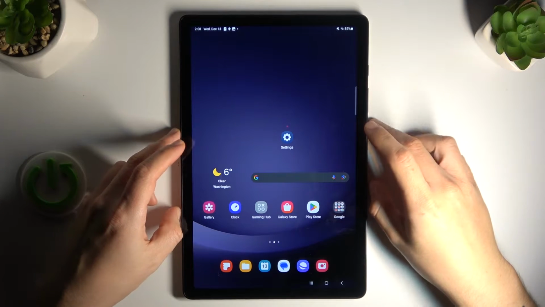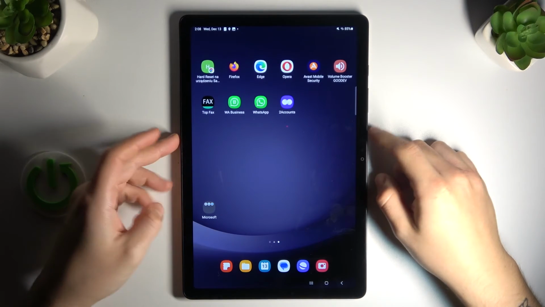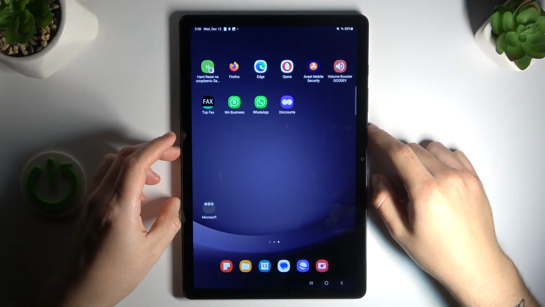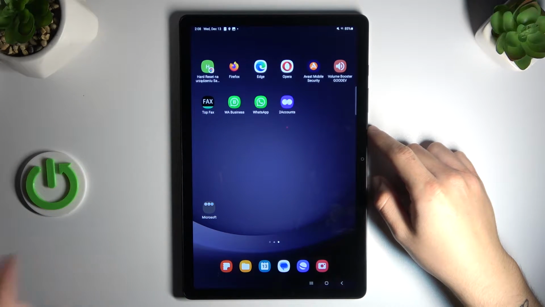Hello guys, today I'm going to show you how you can fix invisible WhatsApp notifications in the Samsung Galaxy Tab A9 Plus.